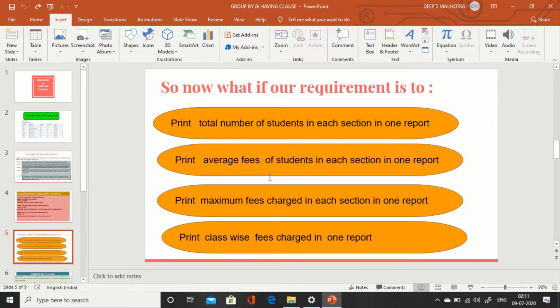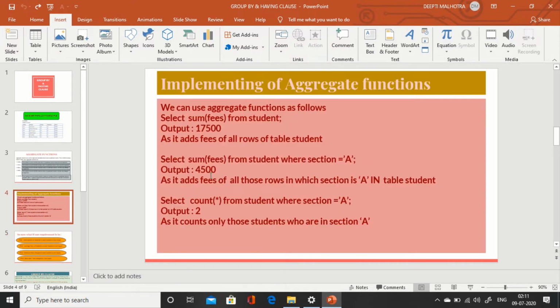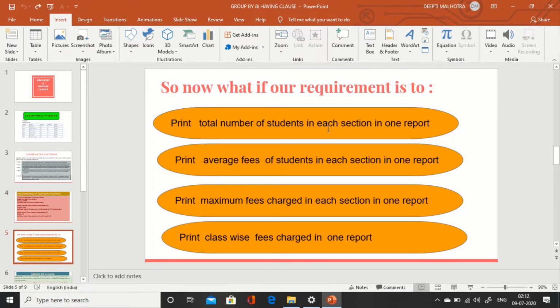Now we are going to ponder on these requirements. Read these questions carefully. What if our requirement is to print total number of students in each section, and that also in one report? I want to print section A contains 4 students, section B contains 3 students, everything in one report. I do not want like this where it is giving me only one output. I want the output to be containing the name of the field and an aggregate operation performed on it.